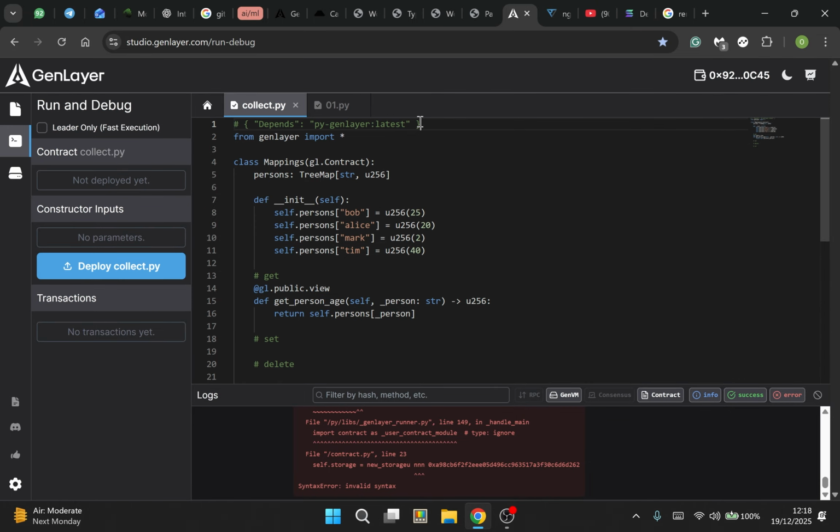So the first line, as we all know, defines the version of GenLayer. The second line imports every model and method we are going to use into the GL namespace. The fourth line defines the GenLayer contract, which is Mappings. Then we create a persons TreeMap of key-value, where the key is a string and the value is an unsigned integer of 256.